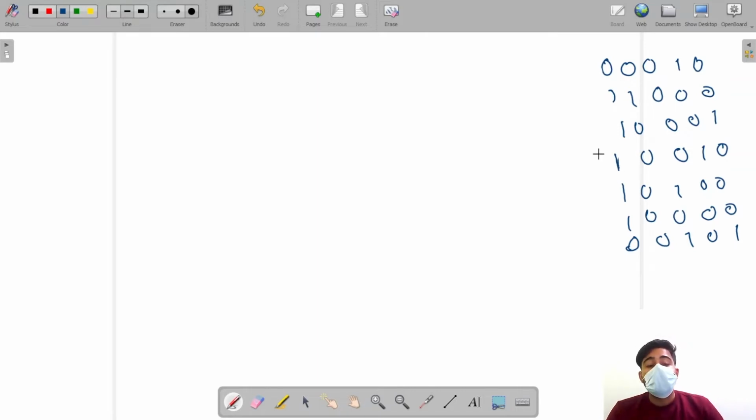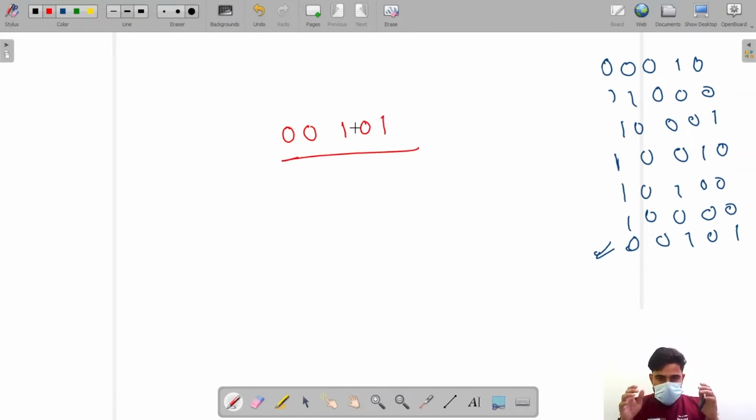But now my approach is that this time I'm going to find the pair among all of these numbers. So let's choose this number. I have chosen this 00101. You already know that to find the XOR of two numbers we have to select two numbers, but here I have selected this one.